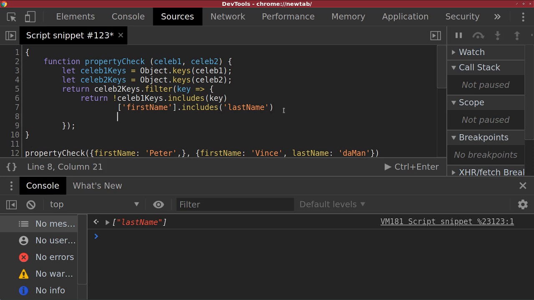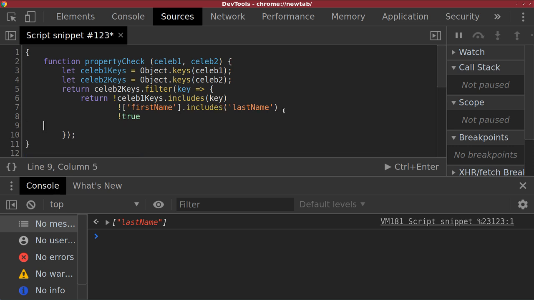Yeah, so that line becomes, if you did it step by step, that's what it's done. So celeb1.keys includes key with a not symbol in front. It's the same as saying not an array with a string of first name inside, dot includes the string last name, because that's our key on the second iteration. All of that becomes true, so we have not true, which of course is false.